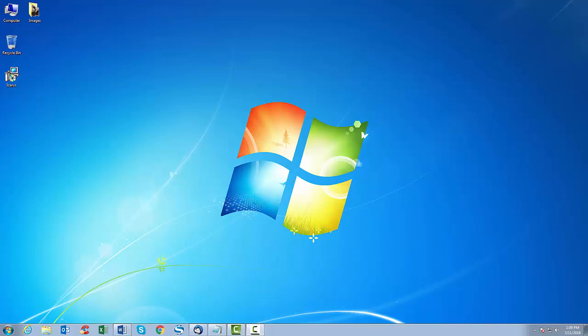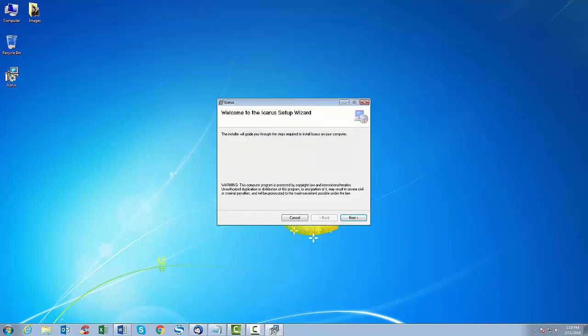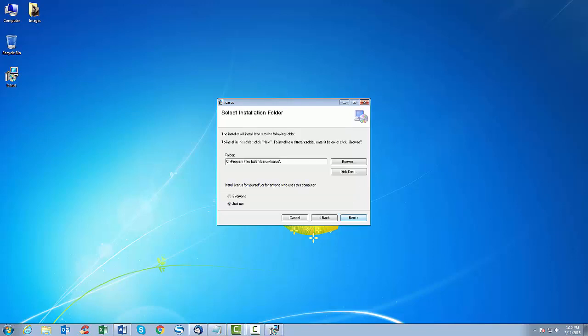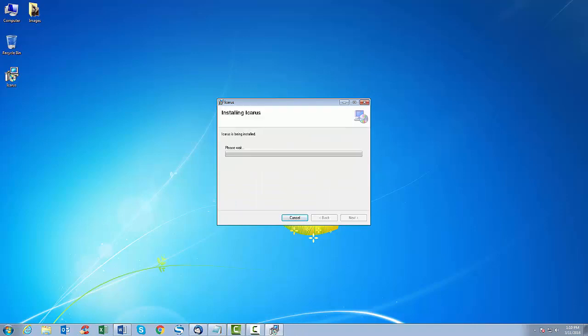Once you've done that, you can begin the installation process. So you're going to click Next here. If you use a computer that allows others access, you're going to want to select Everyone to allow everyone to use Icarus. Click Next, and then click Next again. And then just wait while Icarus is installed. And there you have it. Icarus has been successfully installed, so you'll click Close to exit.